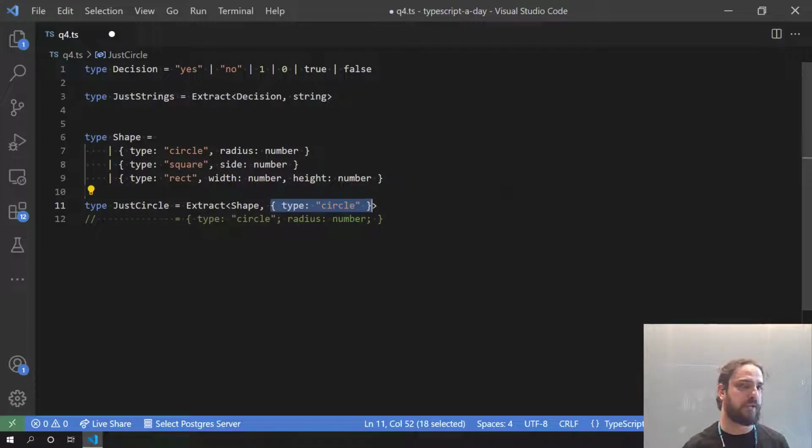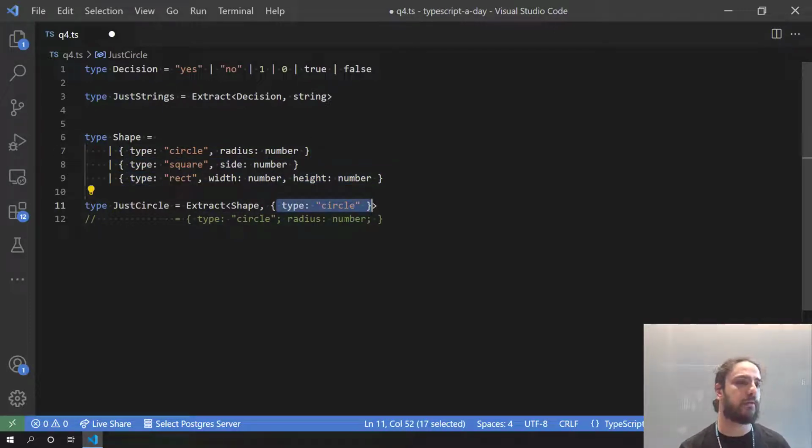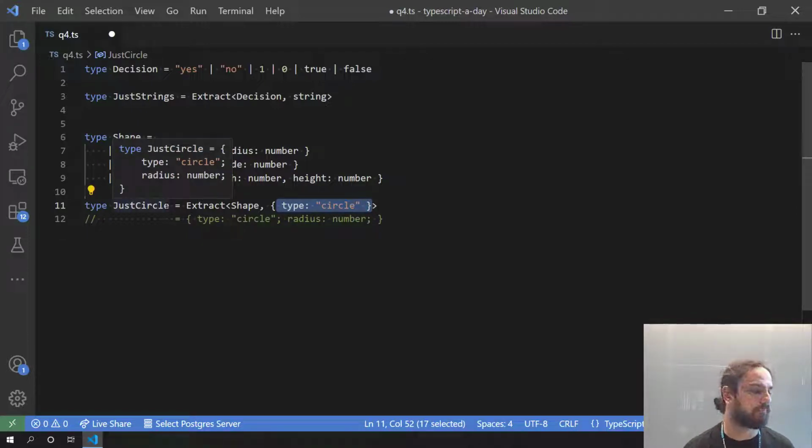Now a type with more properties will be a subtype of this type we're testing against. So this means that this type will be preserved because it at the same time has this property type circle, and it also has some extra properties, but it is still a subtype of this particular type. The rest of the union constituents are not subtypes of circle, so they will be removed from the resulting union. So what we have here is just circle.